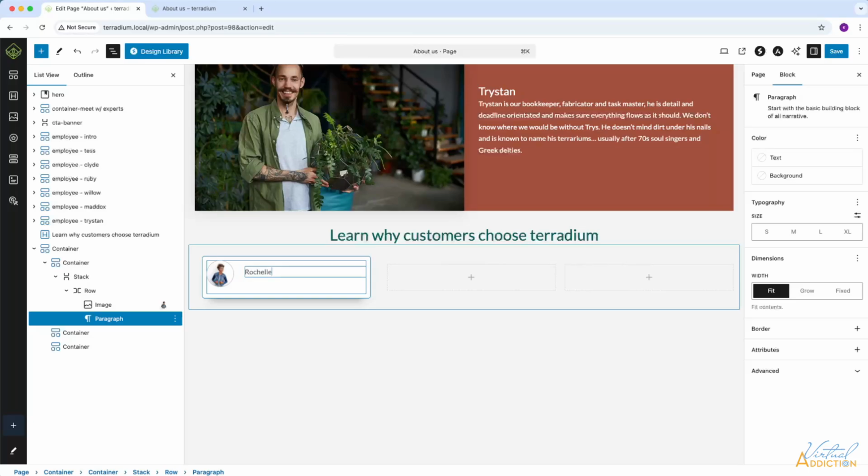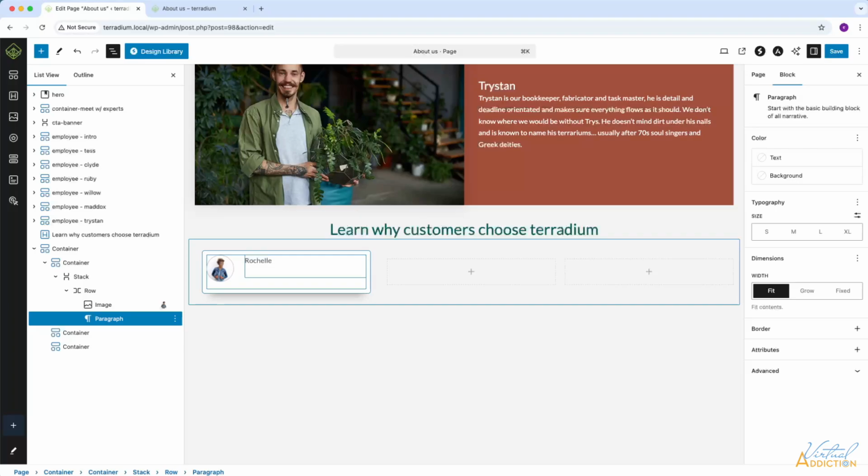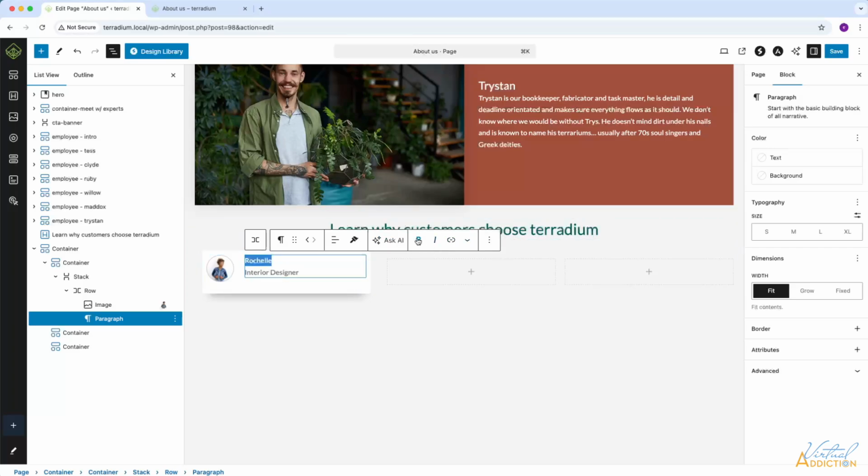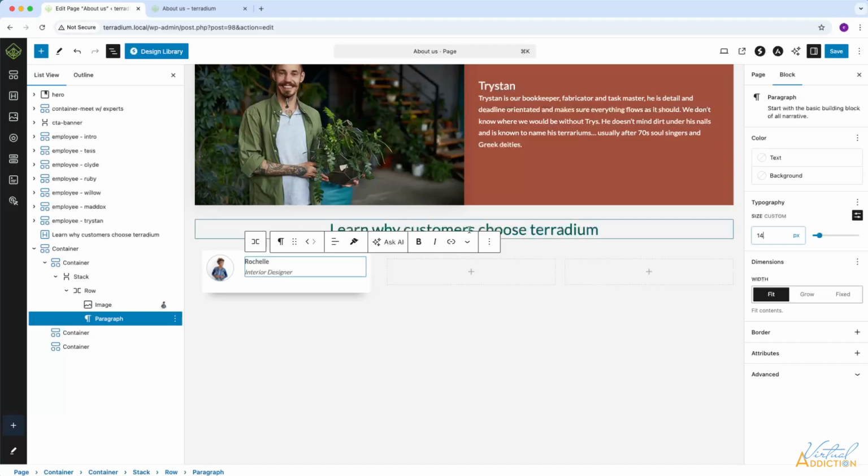Then I'm going to hit Shift Return to make a soft return, and we'll write their company or their type of employment. I'm going to make the name bold, and I'm going to make their employment information italic. In addition, I'm going to reduce the size of the text. With this paragraph block selected, I'm going to come to the sidebar on the right, and I'm going to set a custom size. We're going to use a size of 14 pixels.